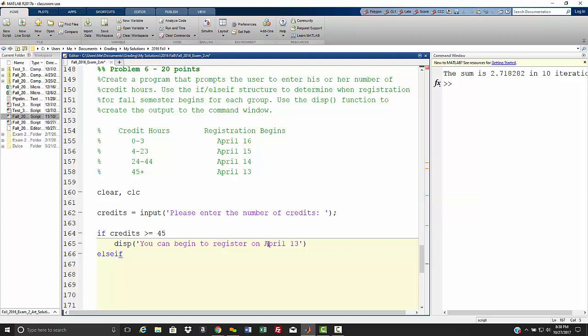And our next one is going to be this group here from 24 to 44. So if credits then are greater than or equal to 24, and we don't need to do the 44 part because that was done here already. So everything over 44 has already been taken care of, so we'll just stop there.